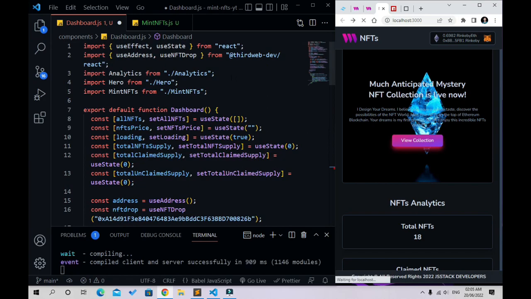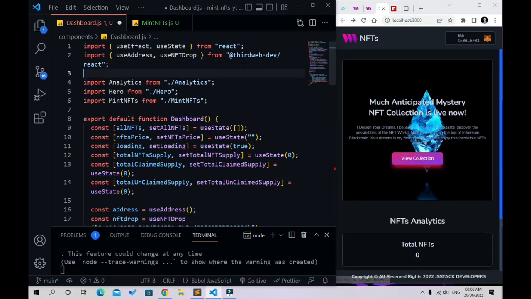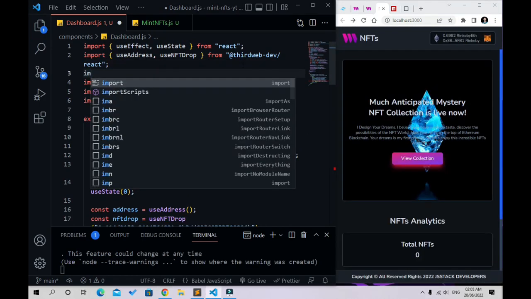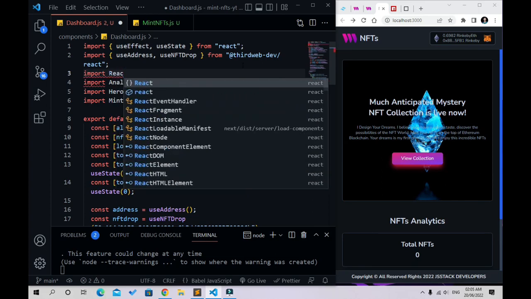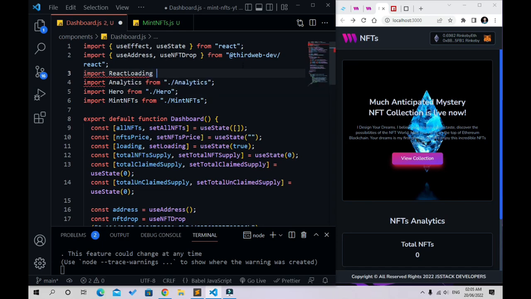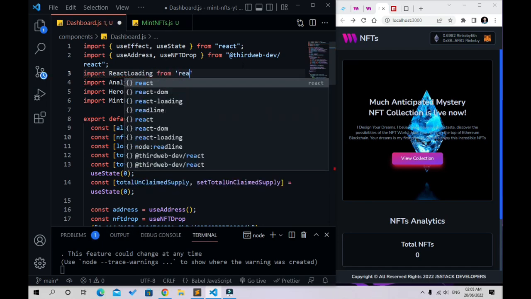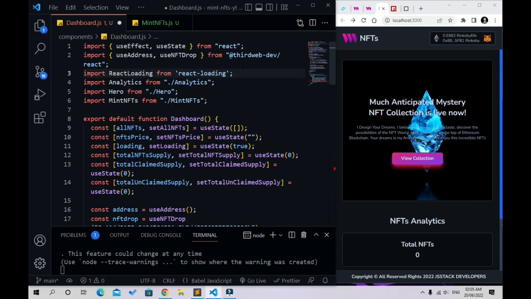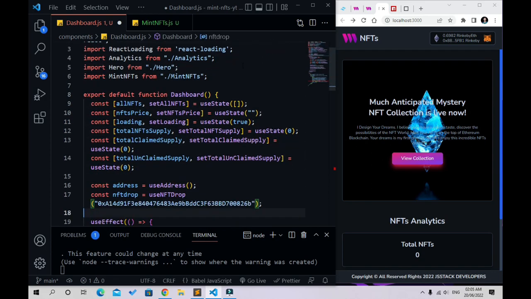At the top we need to import something, which is import ReactLoading from react-loading. Okay, this is a component. That's great. And move back down.